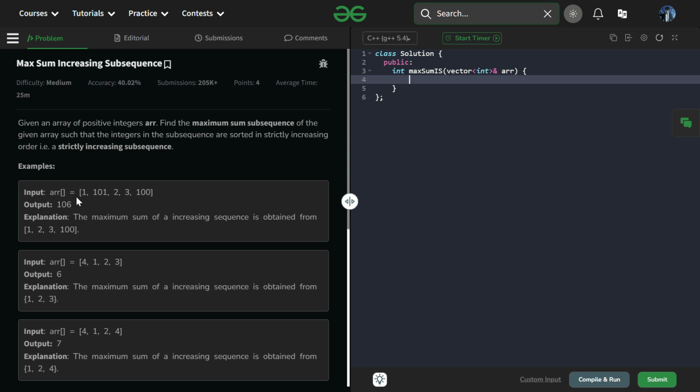So what is the difference between a subsequence and a subarray? In this array, if I say 100, 1, 2, 3, this is a subarray. So 1, 101 and 2 is a subarray of this whole array. But what is a subsequence? A subsequence could be 1 and 2, 3. This is a subsequence of this array. Or you can say it is like subsets of a set, like how many possible combinations are possible from a given set.